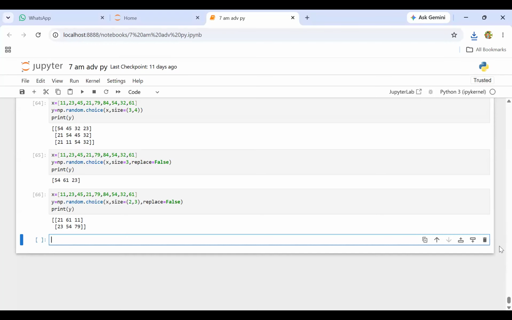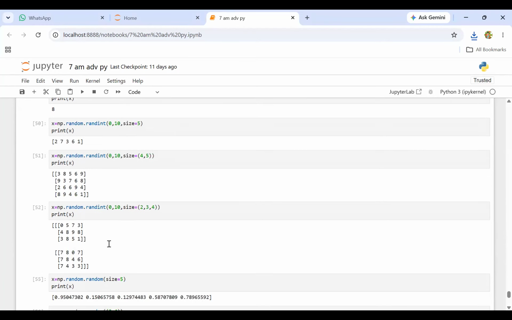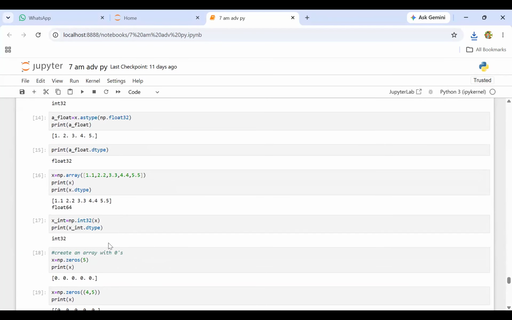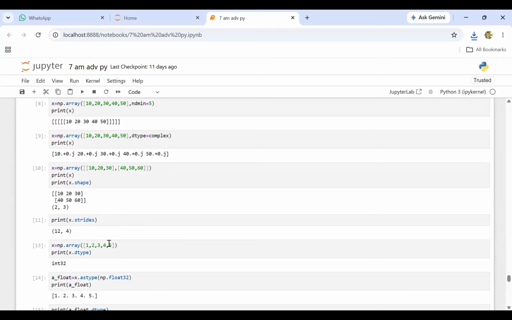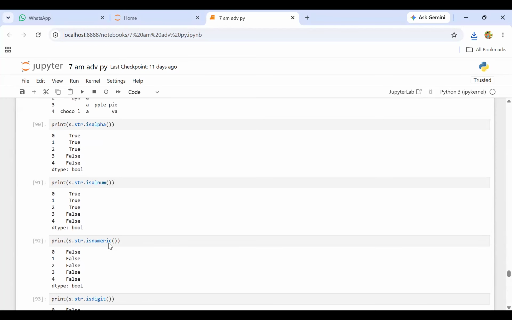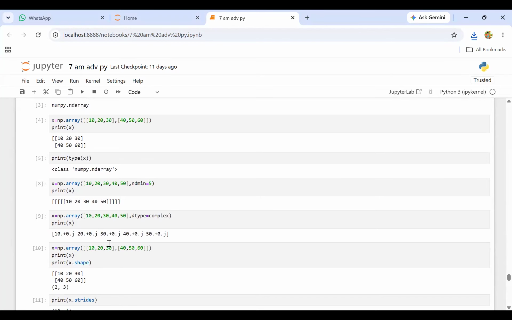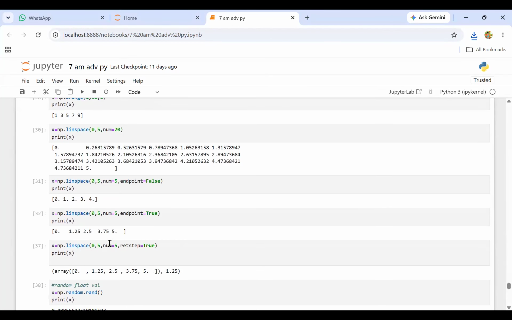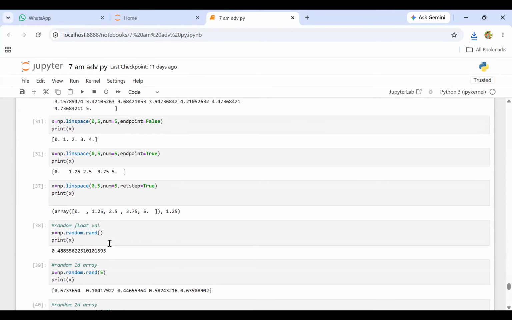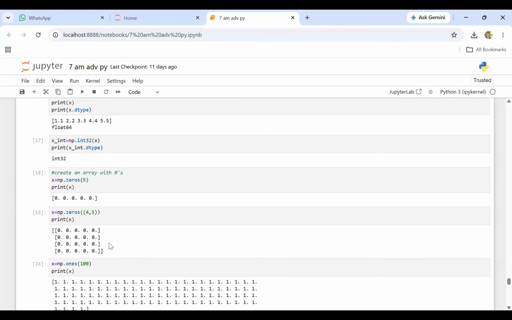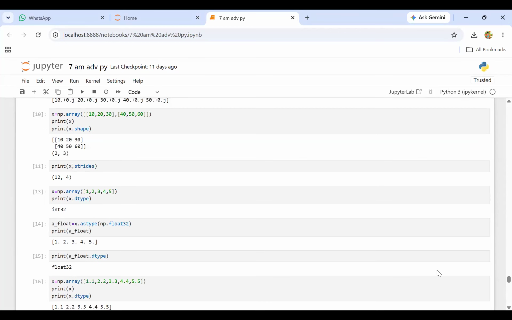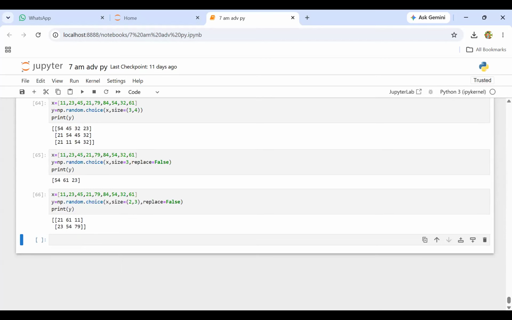So, yesterday we have done some random functions, random choice, and few functions like converting to float, shape, array, linspace, arange, ones, zeros, all these functions we have done. So, the next set of functions that we're gonna do today, I'll be giving all the list at the last.